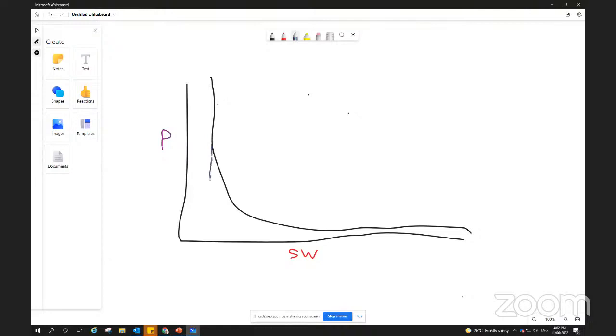So this is my irreducible water saturation. And the point from which the saturation starts to decrease, from here, this is my transition zone.